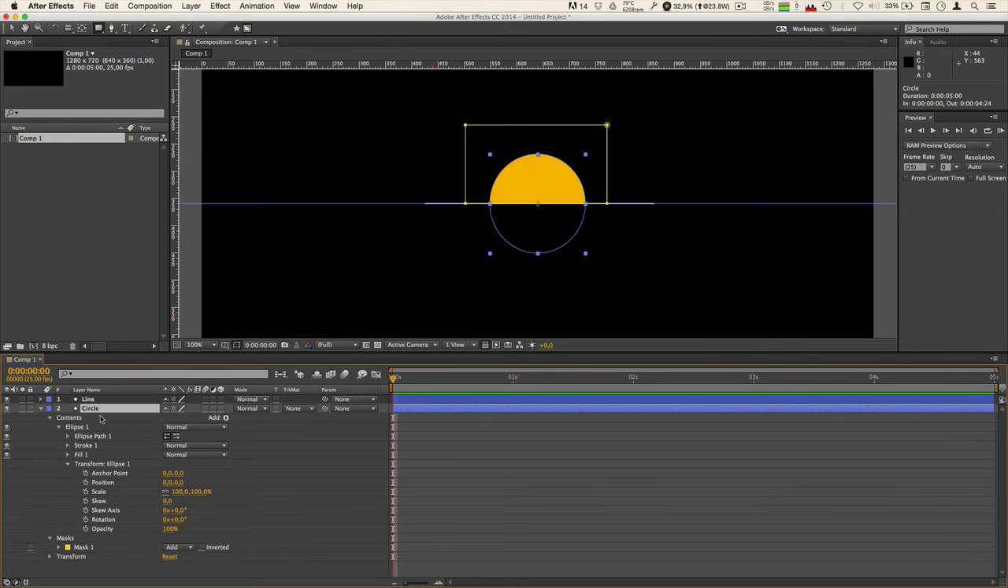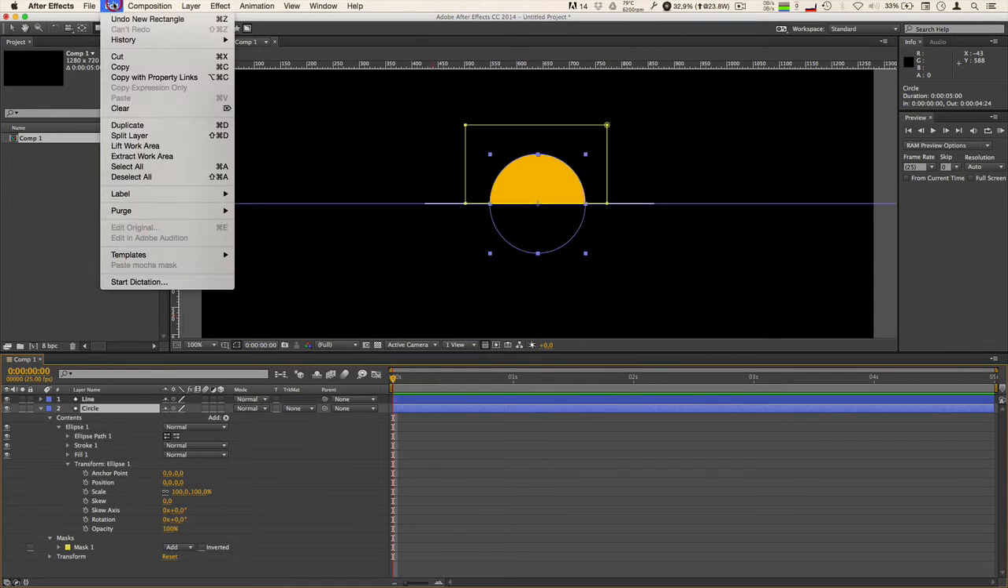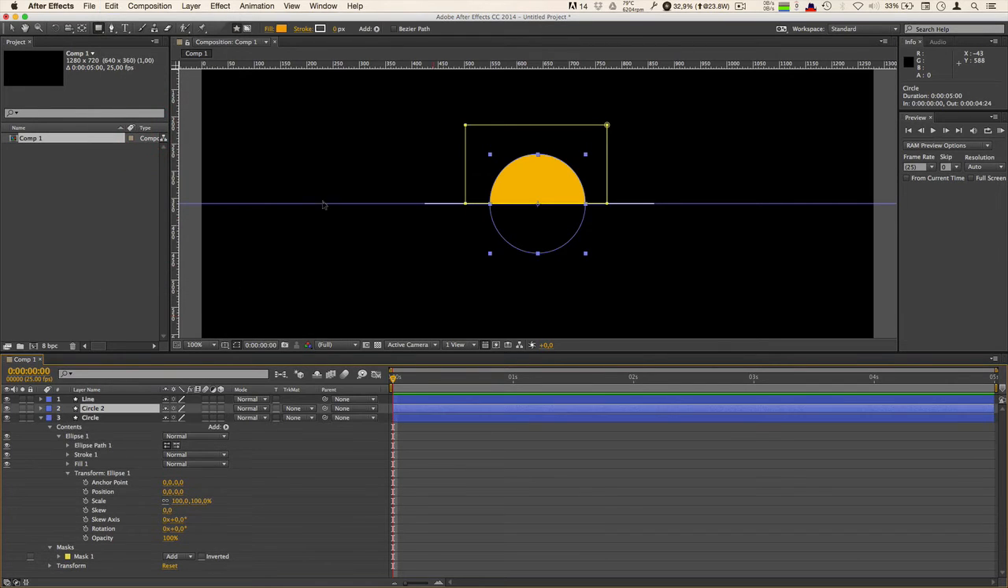Now to get the other half, I want that to be on a separate layer as well. So I'm going to just select this layer and then press Command D on my keyboard. Or you can go to Edit and Duplicate. Command D on a Mac, on a PC it'll be Control D. And that's just going to make an exact copy of this layer in exactly the same place.